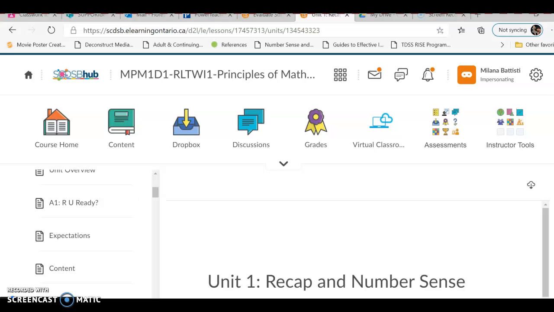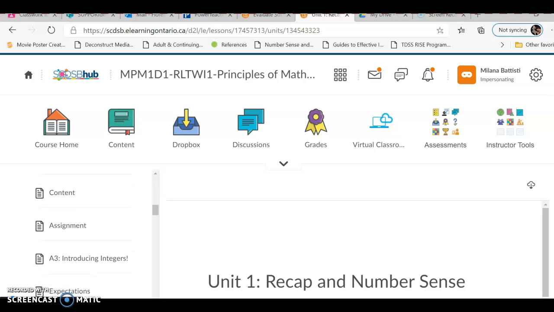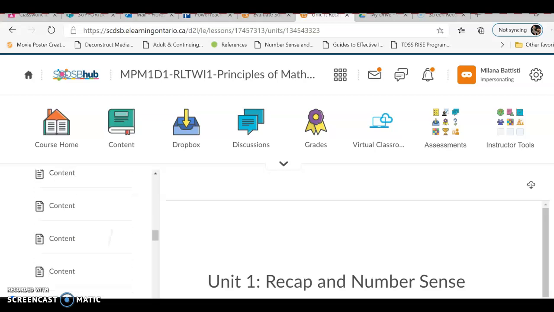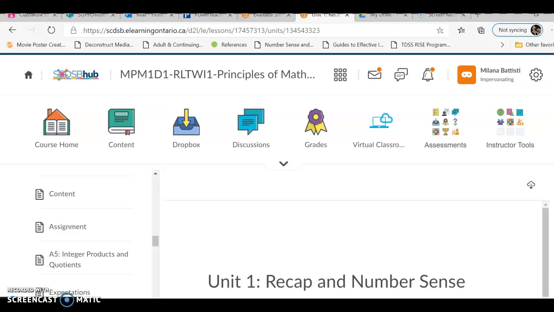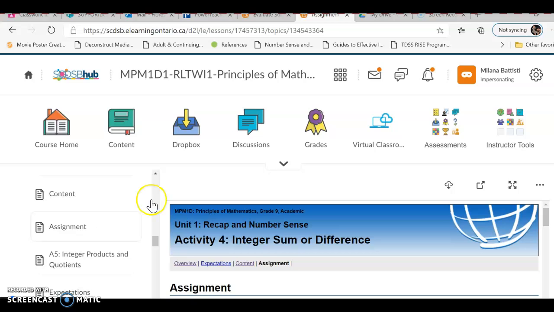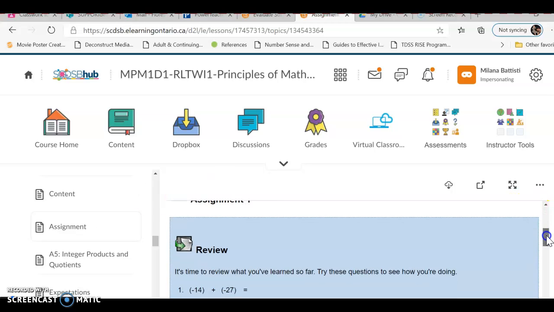And if you scroll down, on activity 4, if you notice, after every activity they have content, content, content, content, content, and then before you start the new activity, there's an assignment. So every lesson has an assignment. So you click on the assignment. This is one way to go about it. There's quite a few, but let's just say you click on the assignment, and then this is your assignment.